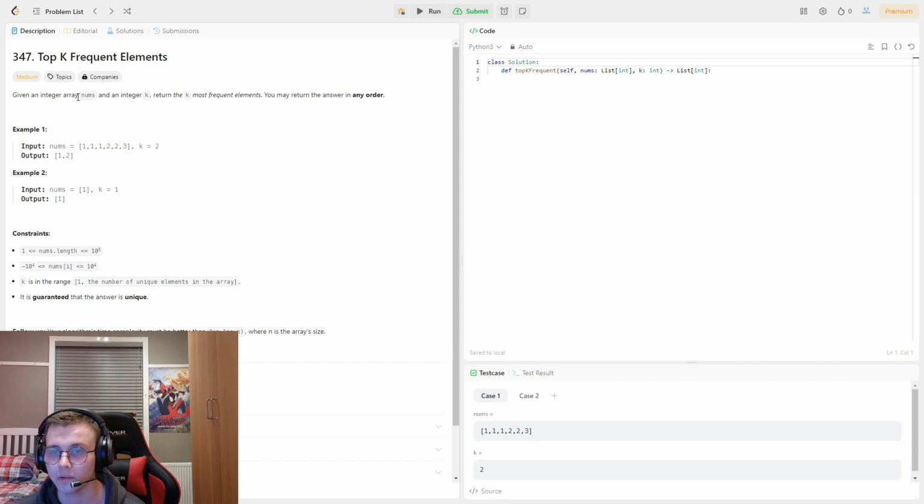Example 1, nums is equal to 1, 1, 1, 2, 2, and then 3. So the top two most frequent elements, 1 appears 3 times, 2 appears 2 times, so those are the two most frequent elements. And in the second example, k is equal to 1 because, well, 1's the only element in here.